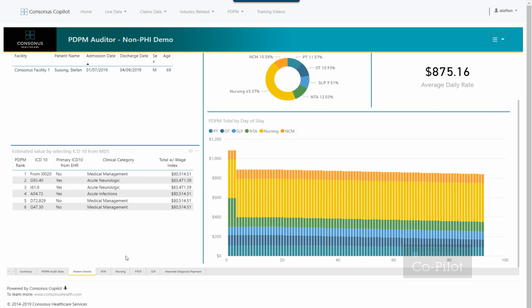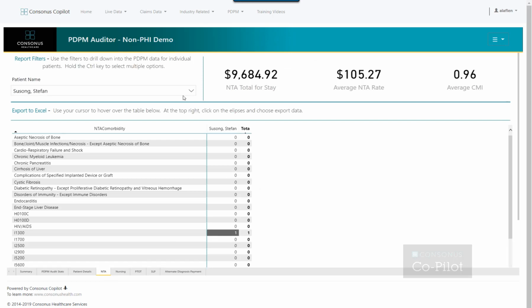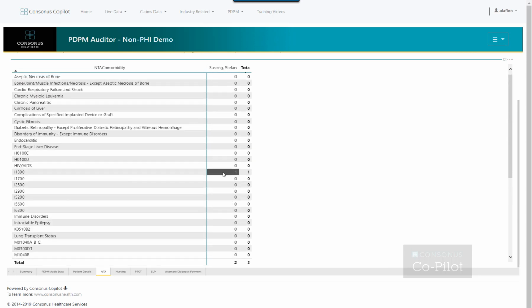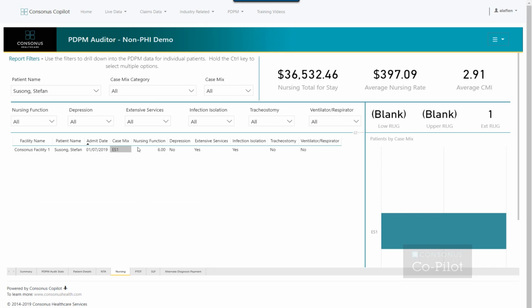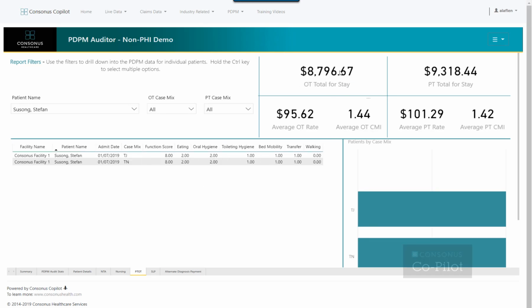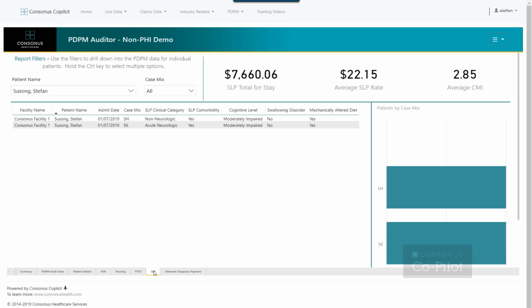And so simply by moving this diagnosis up into the pole position, we see that the patient would make an extra $3,000. Copilot also gives your IDT teams a tool to go through and examine each of the patients. So on the NTA tab, at a glance, I can see which one of the categories this patient was actually able to be assessed in. And where we have an NTA, I can do the same thing with the nursing. See the nursing case mix. Are they depressed? Nursing function, the PT, the OT for the stay, the daily rates, and finally for speech.